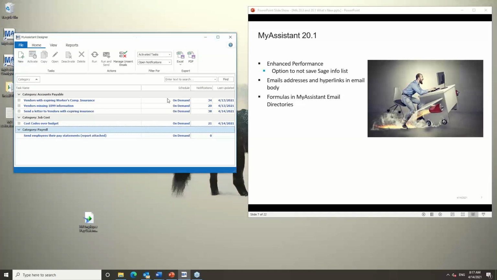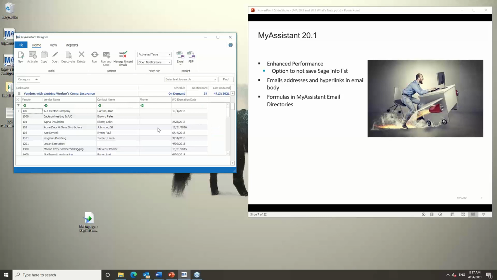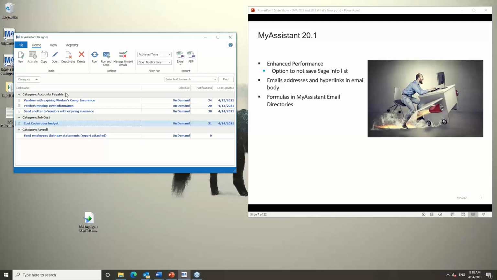So if they close this and then click MyAssistant to open, it can potentially be a little slower. The reason for that is because of the amount of information that the tasks are looking up over time. These numbers right here are counts of records that Sage is looking up over time. As people use MyAssistant more, these numbers get bigger, and because MyAssistant reads all these numbers and we can actually see all these records here when the software opens, that's why it can be a little slower.